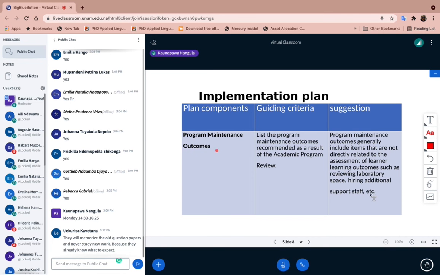program maintenance outcome, we are looking at reviewing the laboratory space. Is it really up to standard? Does it have everything that a laboratory in the 21st century should have? All right. Hiring additional support staff. If you see that you do not have enough teachers, for example, or you do not have enough computer lab technicians, then maybe hiring extra support. Do you understand? Those are the maintenance that they are talking about, not so much the outcomes in terms of the objectives of what the learners should know and what they should be able to do.